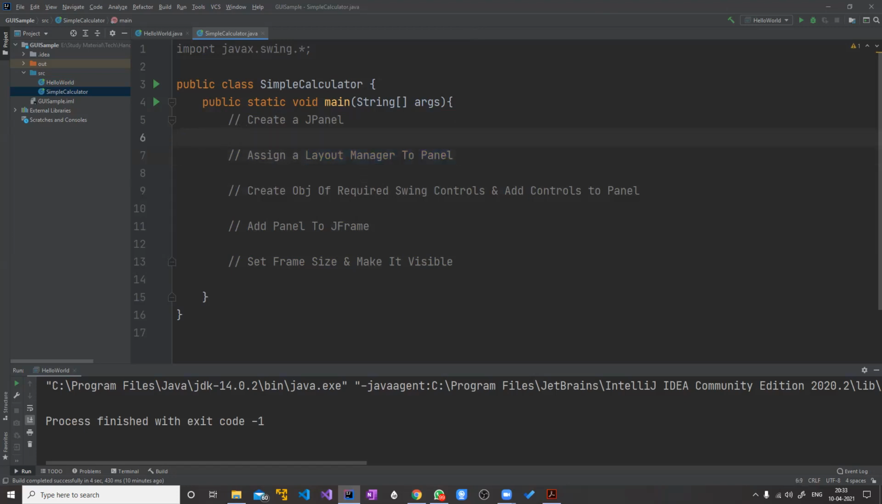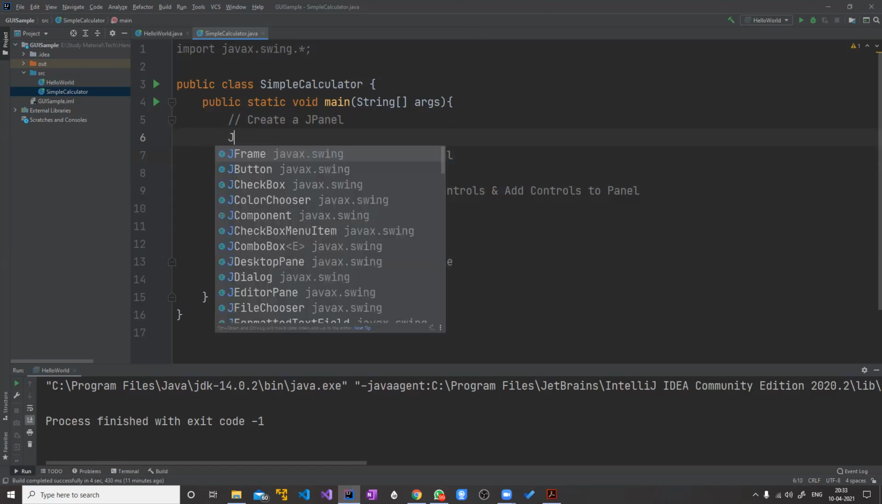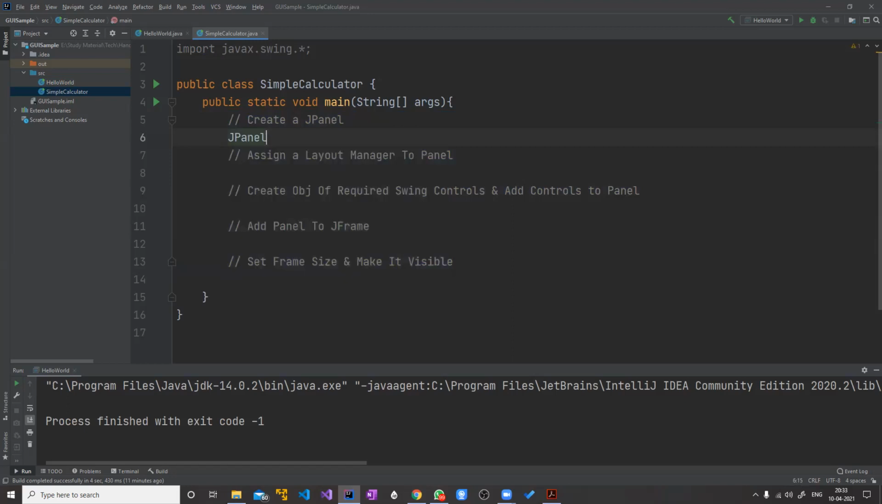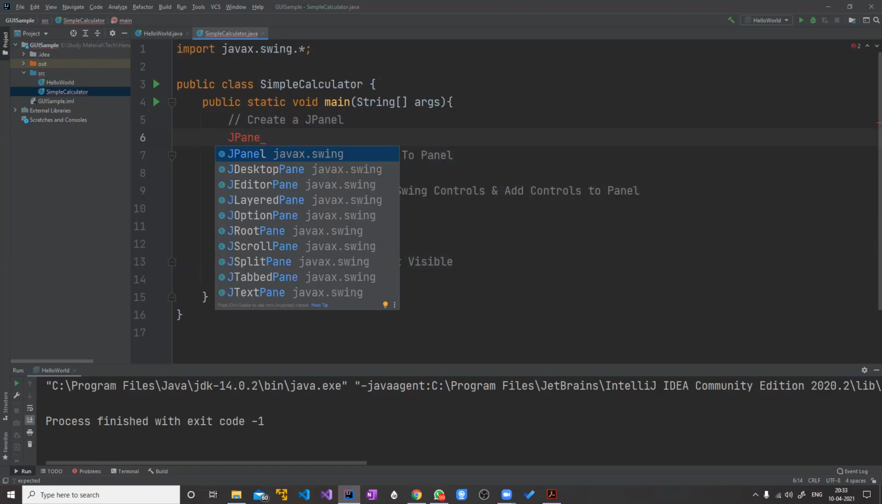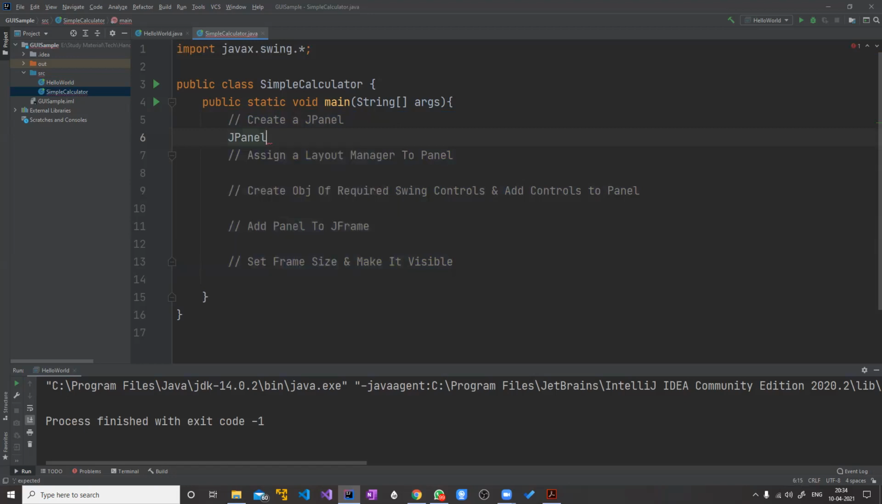So first we have to create a JPanel. Just like you have created a JFrame there, by extending a class, here you can create a JPanel. That means there will be a class of the name JPanel. You will have to just create an object of that class. So JPanel, you can see I have written JP and it gives me that hint. JPanel is the name of the class, which is part of Swing. So we have already imported that. So there is no problem in that.